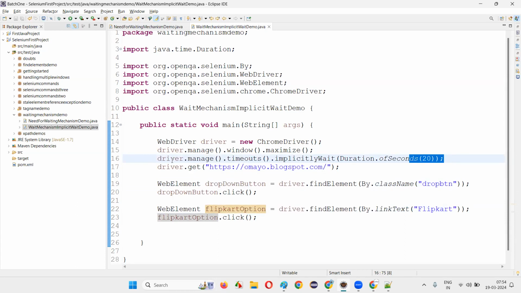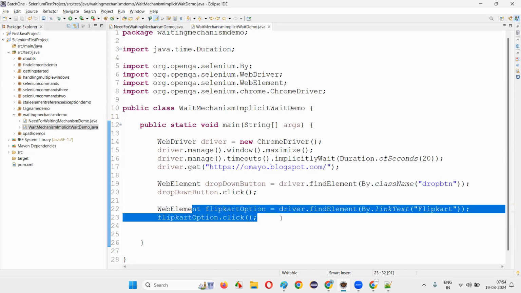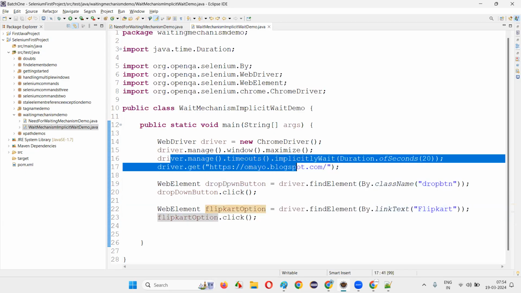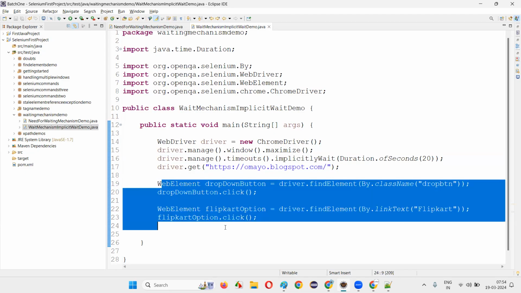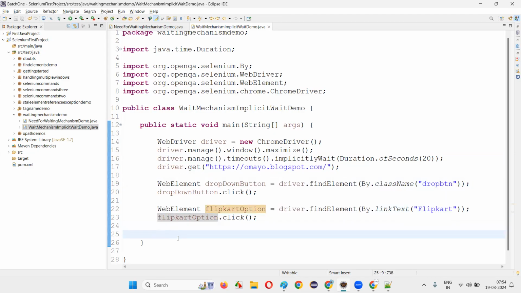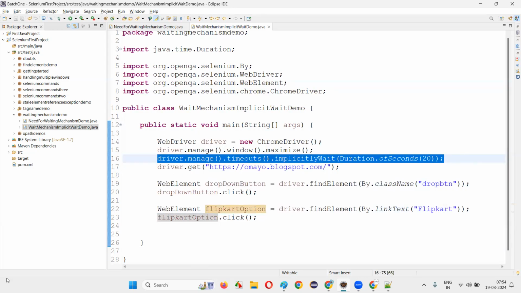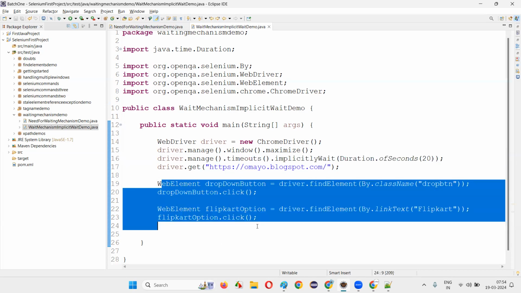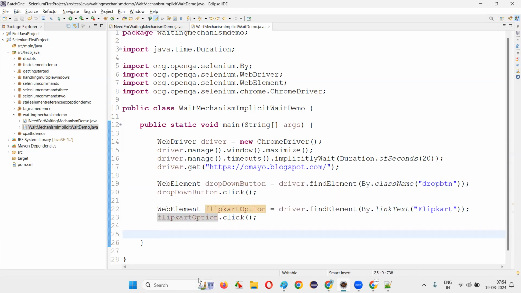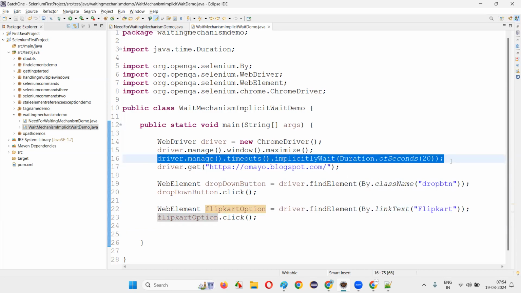The intention of writing driver.manage.timeouts.implicitlyWait was for the Flipkart option. But it is also applicable to the drop down button, because there are two web elements here, and there may be 10 or 20 web elements in your script. For all 10 elements, the single line will be applicable. The waiting mechanism will be applicable for all 20 elements if there are 20 elements. That's why we call this a global wait.